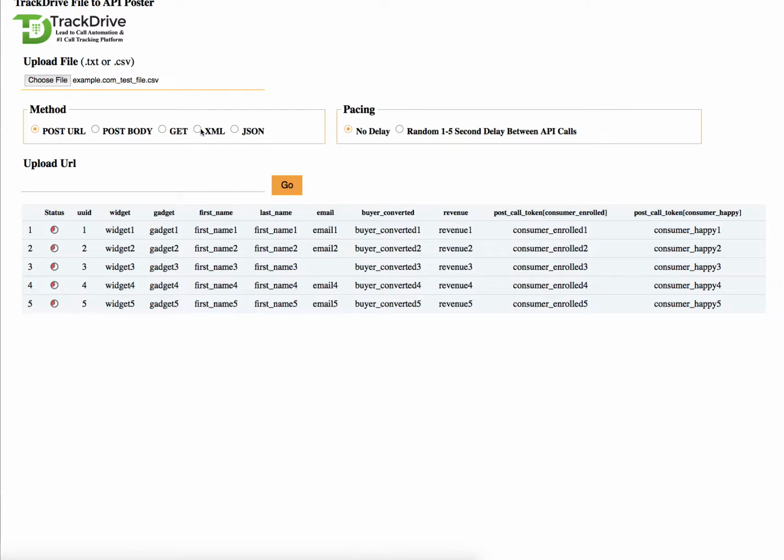And we even handle the nested format here. In a URL, if you did field name bracket another field name bracket, this is an array. So the post call token is an array, and I'm going to send consumer enrolled values and consumer happy values over, just playing around here. But this will make this properly in the XML and the JSON.